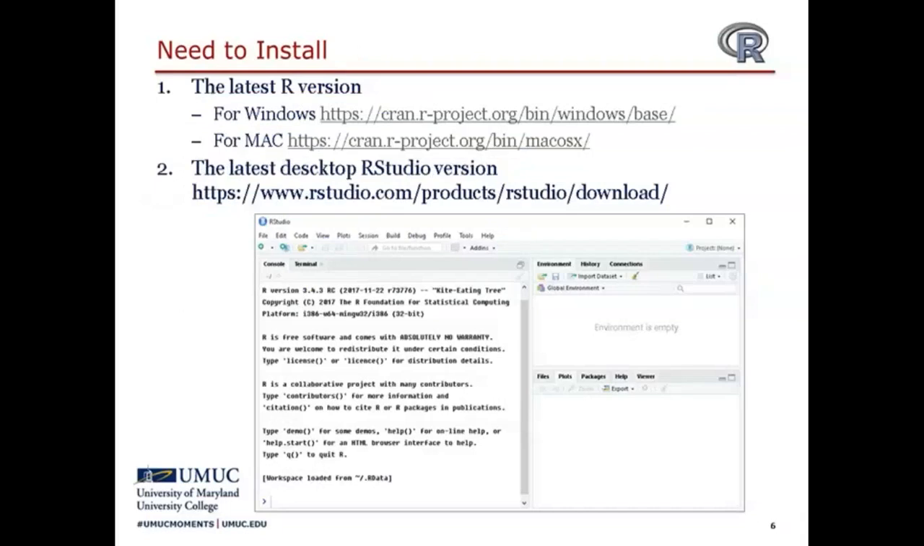All right, what do you need to install? I put here the URL where you can download the latest R version for Windows and for Mac. So first you do R, and then you download the R Studio, right? So the latest R version is 3.4.3. Whenever you launch the R Studio, it will show you at the top which R version you are using. So this is an interface, and I'm going to get to it shortly, but first I want to make sure that I showed it to you on a slide.